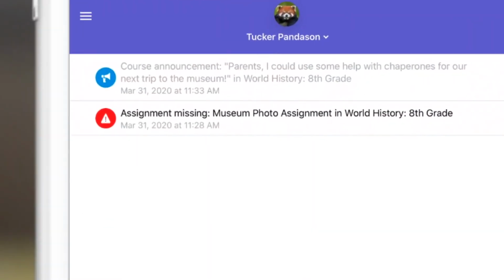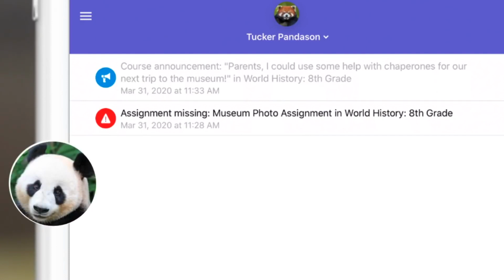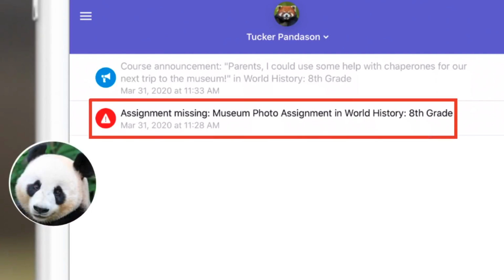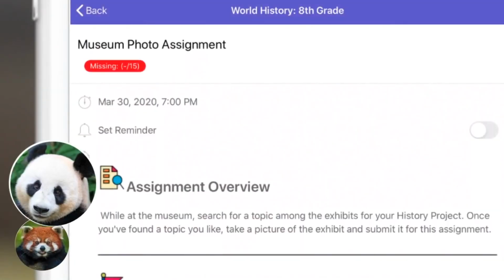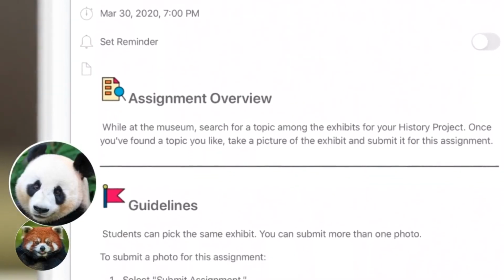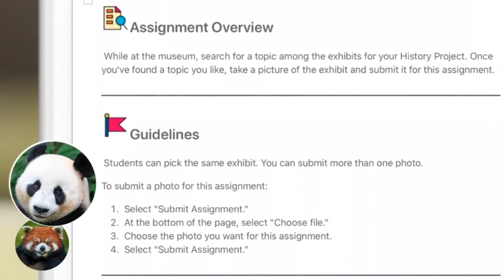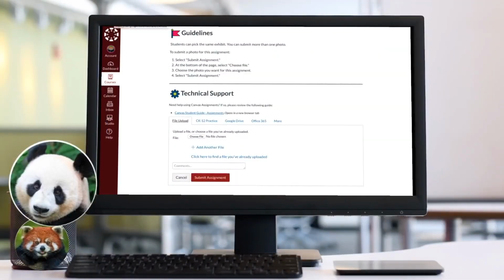After a long week of extracurricular activities, Amy sees a notification on her Canvas Parent app about a missing assignment in one of Tucker's classes. She reads the instructions posted on Canvas and asks Tucker how she can help him complete the assignment. That night, Amy sits with Tucker and helps him upload a picture to submit his assignment.